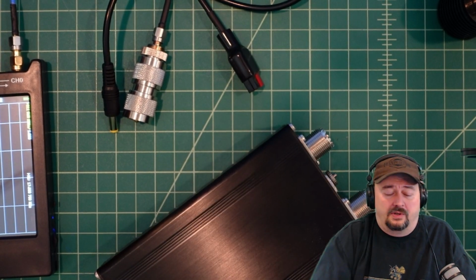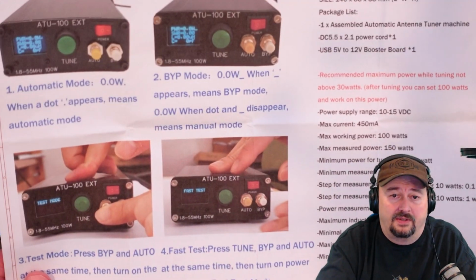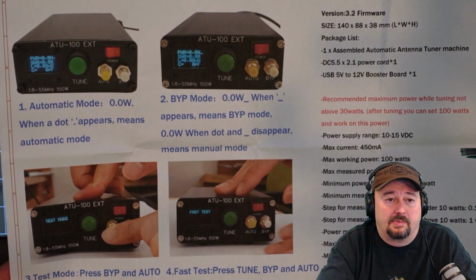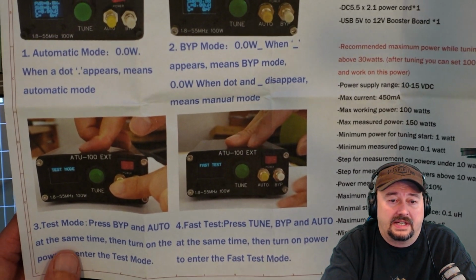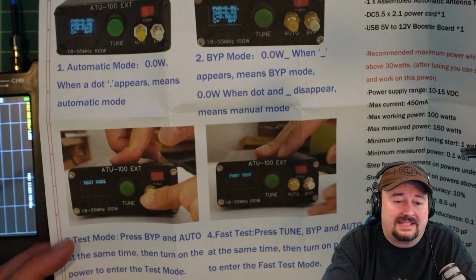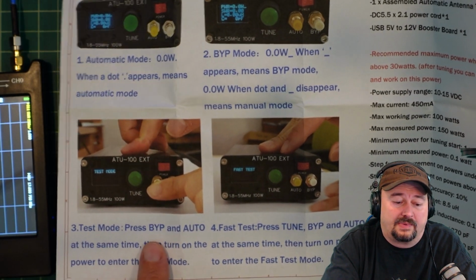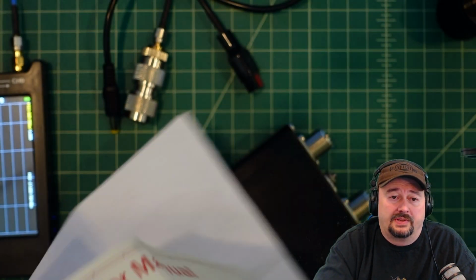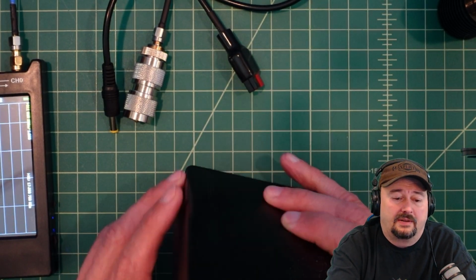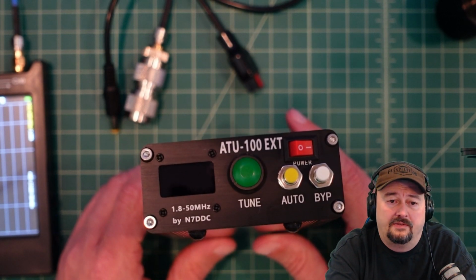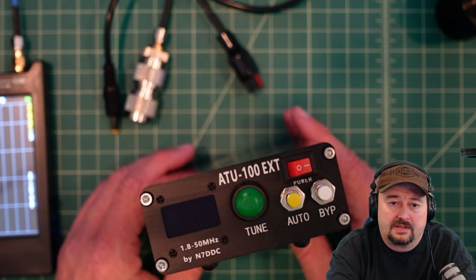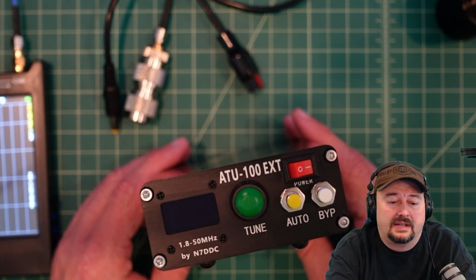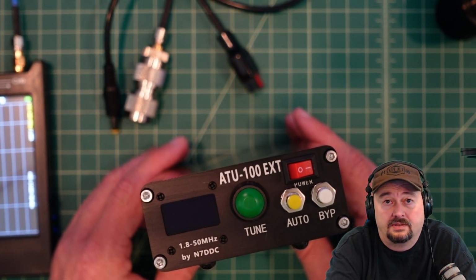It didn't come with a whole lot of documentation. In fact, it only came with this piece of paper. And when I was looking through here, one of the things I noticed is it has something called test mode. And it says press bypass and auto to get to the test mode. What we're going to do today is we're going to put this in test mode, and we're going to play around with it a little bit with a NanoVNA and a power meter because we want to do some testing. And we're going to see what happens. So stay tuned.